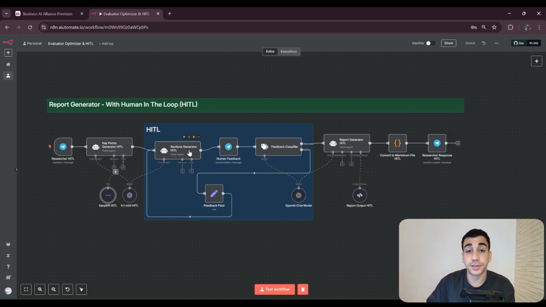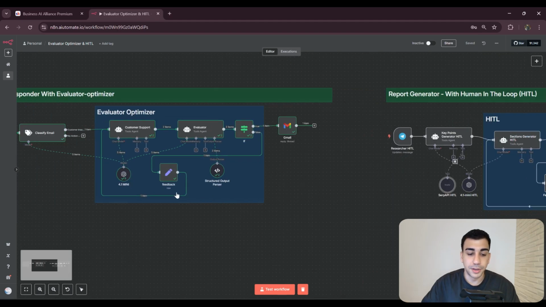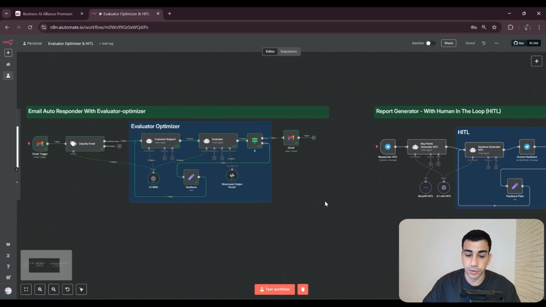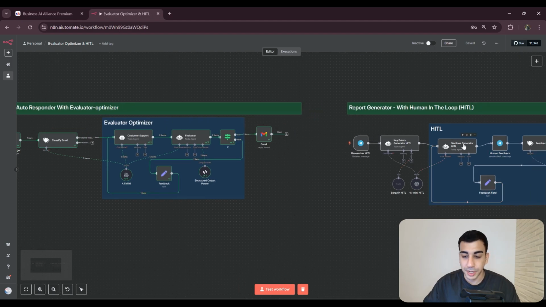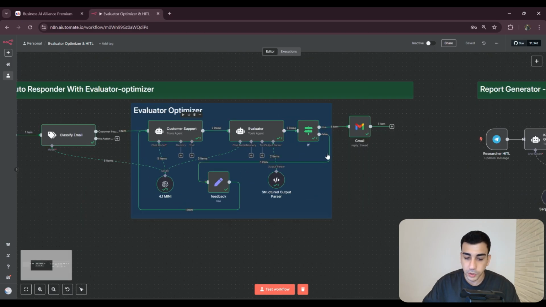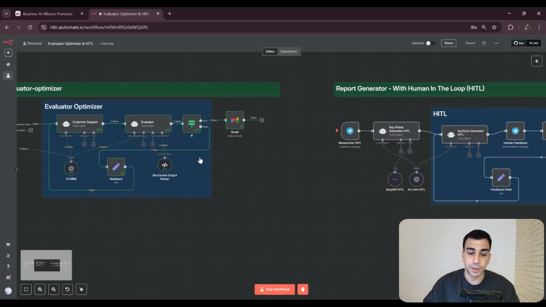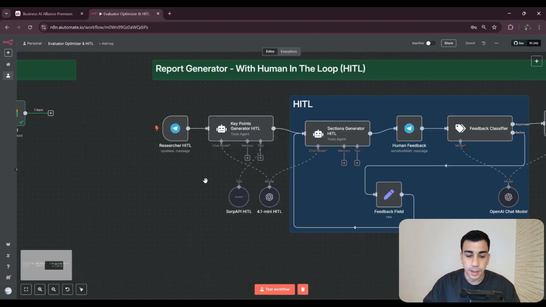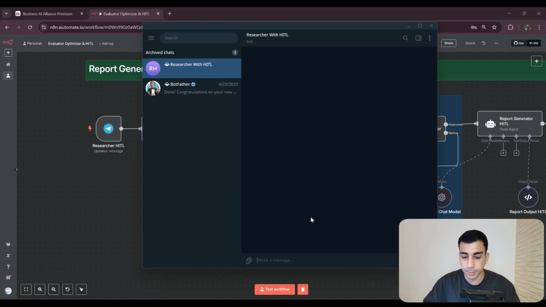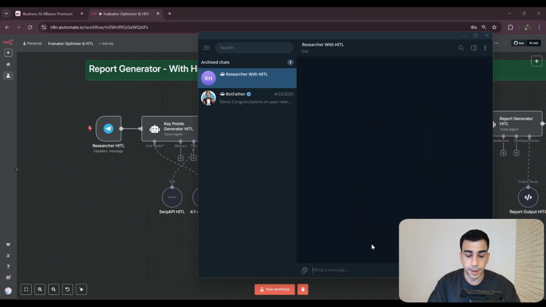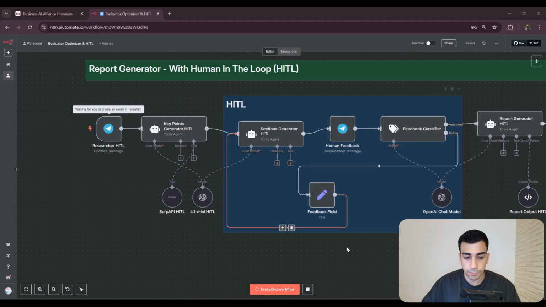And these sections are then going to be passed to us for our feedback, just like what we had here with the Evaluator-Optimizer, right? This time, the sections generator takes the place of the customer support, and the human feedback, or us, take the place of the evaluator. And I'm just actually going to execute this. I'm going to go to the Telegram app and I'm going to say obesity as a topic. Let me just test workflow first and then click on send.